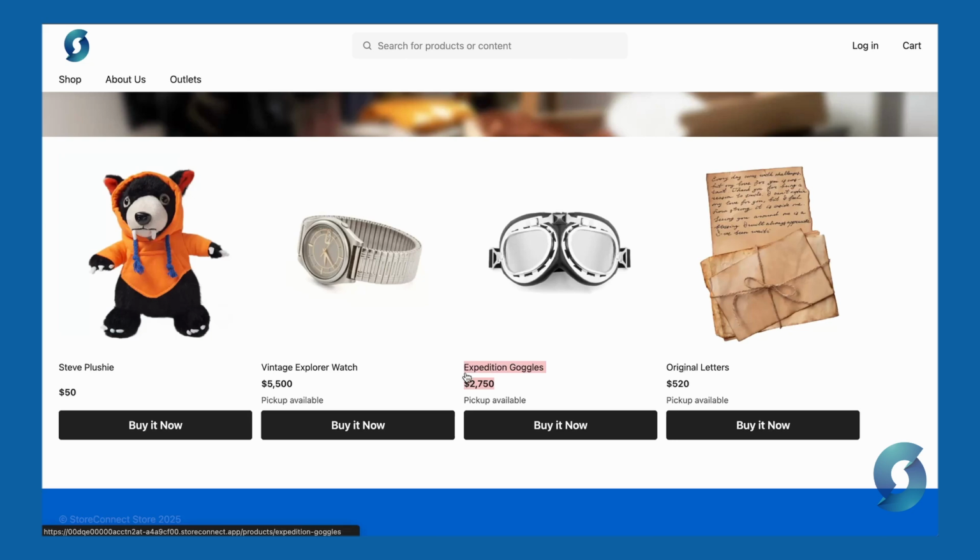However, there's certain pieces of text on your store which are part of the theme and cannot normally be changed by, for example, changing this product record. Things such as the pickup available text here, or even the buy it now text on the button. Another example would be the login and cart text in the header. These pieces of text are all being derived from the theme which your store is using.